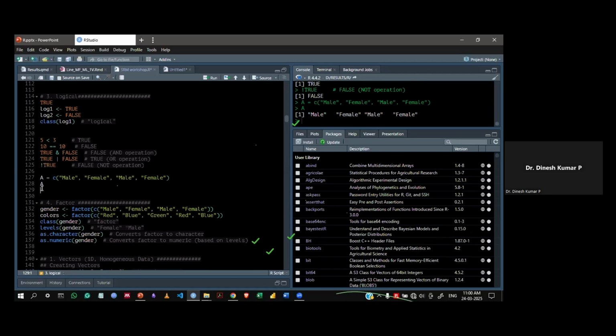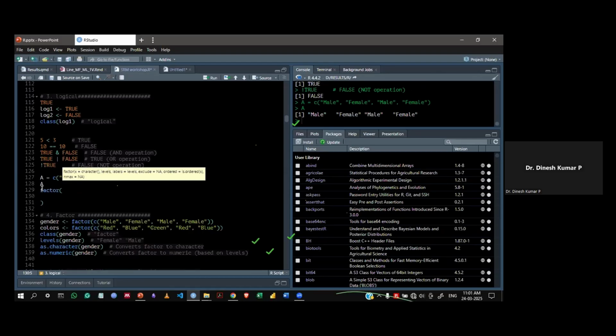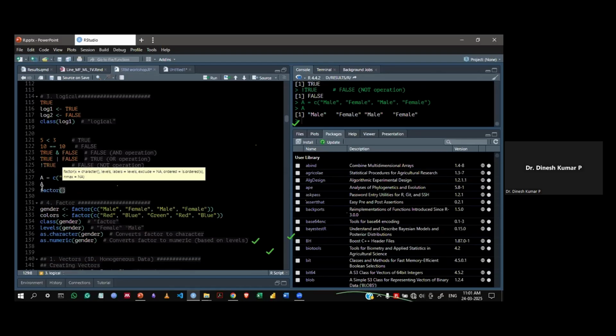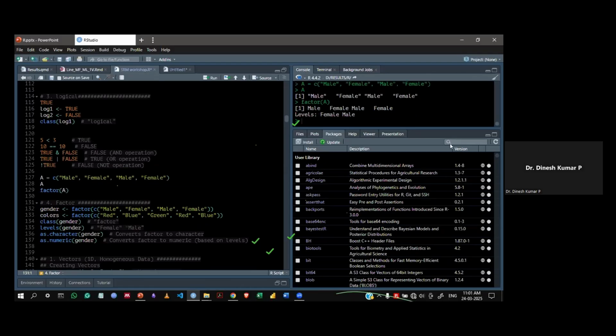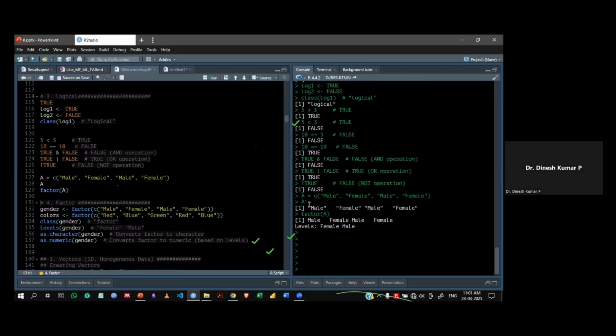So how you can click factor. That is a function which converts any data set into a factor form. So which one I have to change? A I have to change to factor form. To run it, you see the difference? You can easily see the difference. A just stores male, female, male, female. But once you convert that into a factor, it is saying how many levels of factor are there.